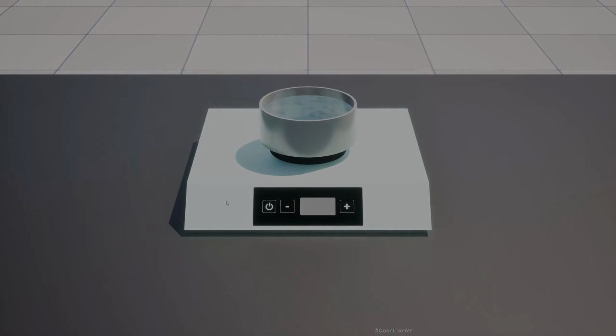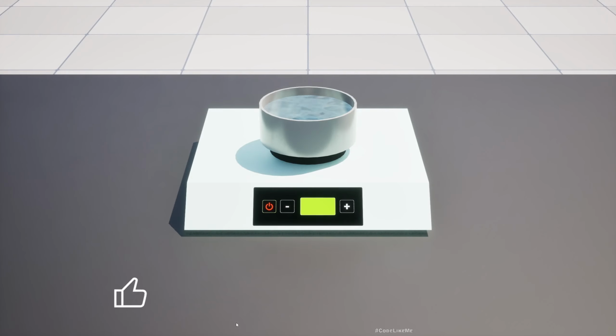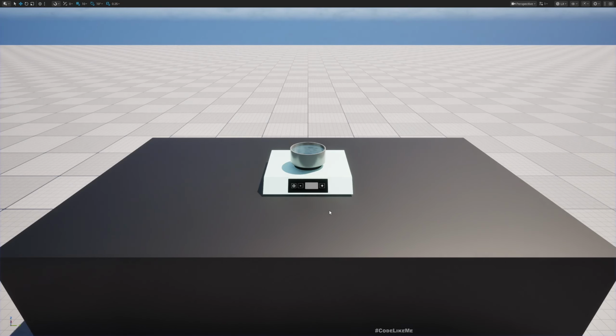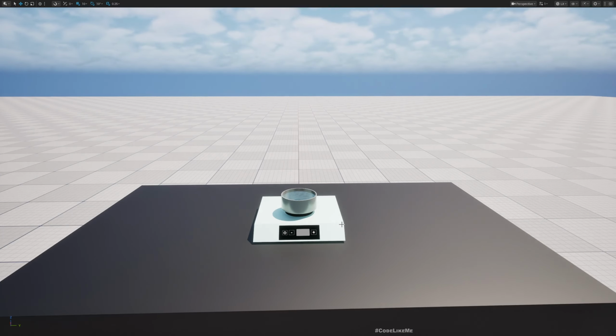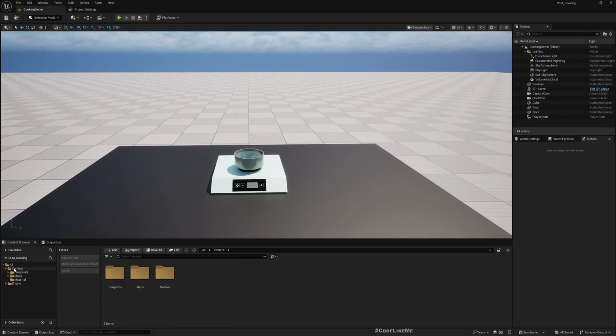Alright, so in our cooking game, this is what we have worked on so far. I can turn on the stove and control the intensity of the flame, but right now I don't have a flame particle. I just have this interface that shows the strength or intensity of the flame. So that's what I'm going to do right now: add in an actual flame particle.